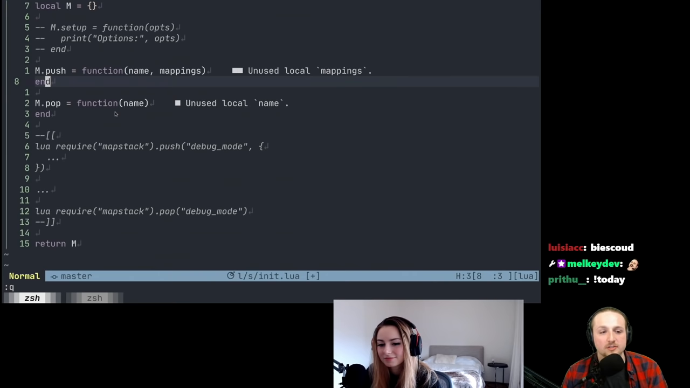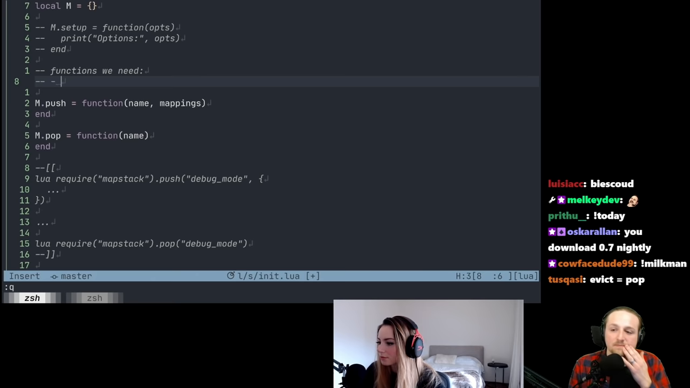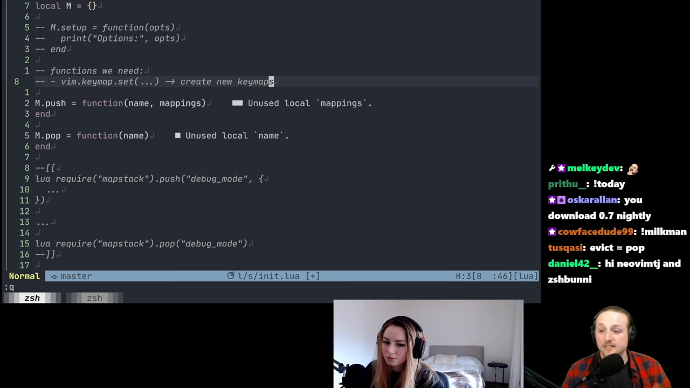So let's say functions we need, and I'm going to go through this a little bit slower just to make sure that we're grabbing all the pieces. Stop me if any of these parts don't make sense. We're going to want to use vim.keymap.set. This is going to allow us to create new key maps. How to get key maps, you might ask. That would be a good question to ask, right?